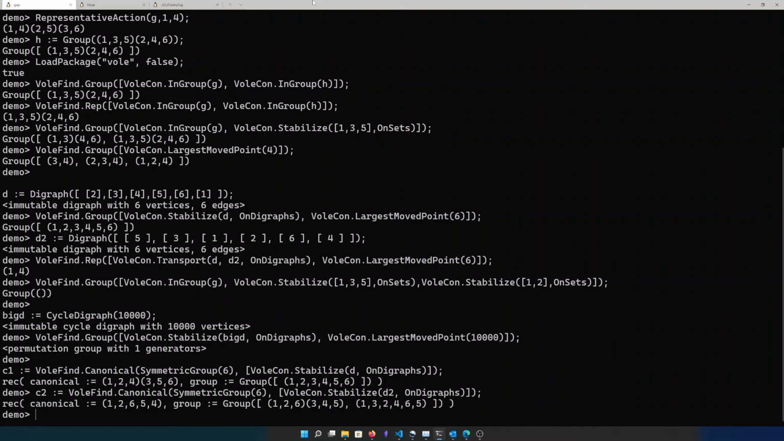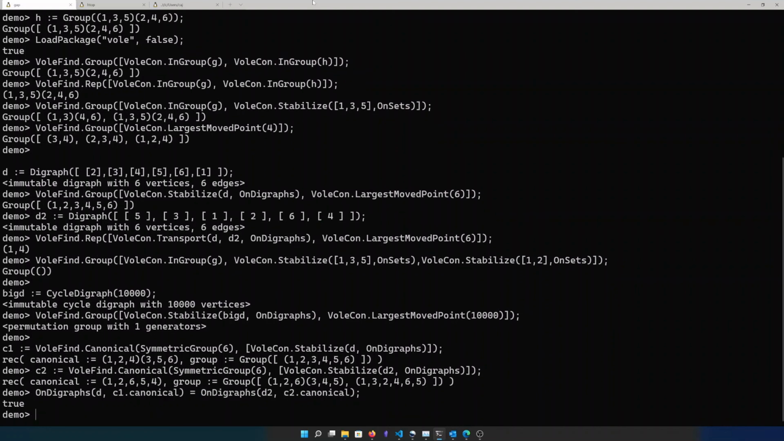So the idea is this gives us a permutation that will map all graphs to a canonical version of that graph. So I can say apply, so on digraphs, this is how we apply a permutation. So to the digraph D, apply C1.canonical. C1 returns a record. The canonical is the canonicalizing permutation, and we can apply C2.canonical to D2. And so this is telling us that we can map D and D2 to the same graph.